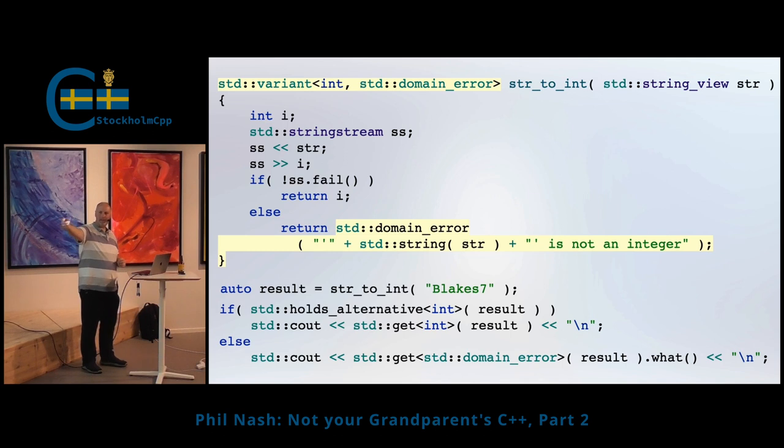To get the value out, you use std::get with the type. Again, there's a way to do it by index as well. It all works, but while it's good to have std::variant in the language, it's such a useful concept that really, this should be built into the language. We're not quite there yet, so for now, we're stuck with std::variant.